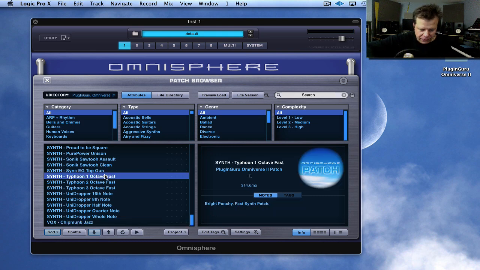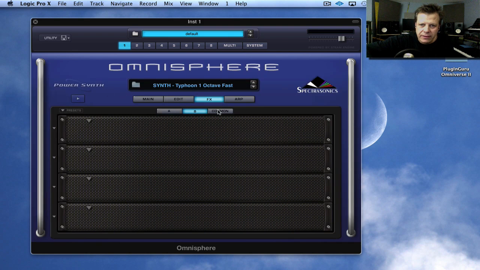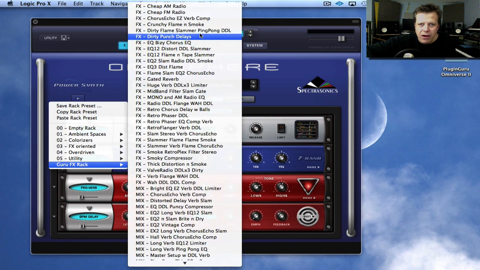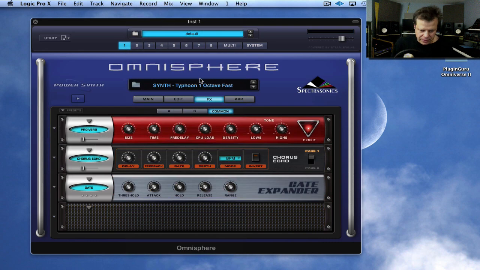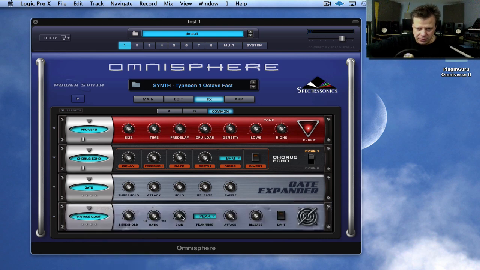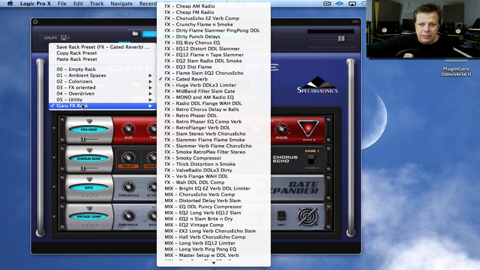So if we go to, say, Typhoon. Let's go to the effects. Perfect. There's no effects for layer A or B, just for common. So if you click presets, you'll see the Guru rack. And here are all these effect patches. Here's gated reverb. Just reverb with a little bit of echo going into a gate. If you need to be punchy and bright, you could just go down here and add a compressor to it. Like that. I didn't do that for the patch because a lot of times you won't need that.